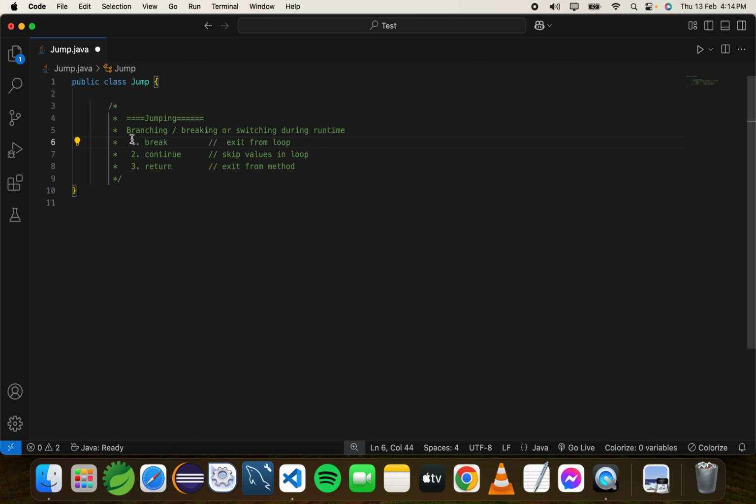These are the basic things we're going to talk about, or rather practice. So remember, break and continue are used in loops, return is used in methods. The work of break is to exit from the loop, the work of continue is to skip values in the loop, while return exits from the method.